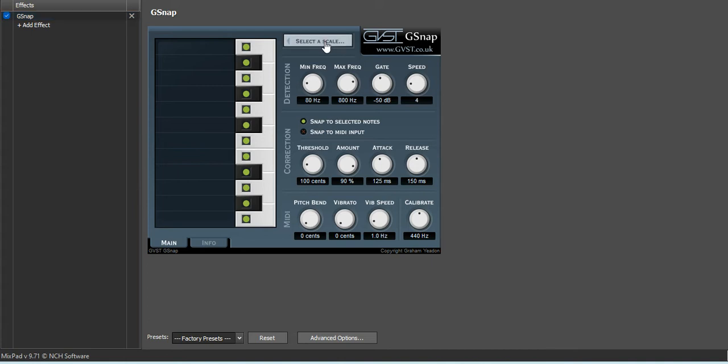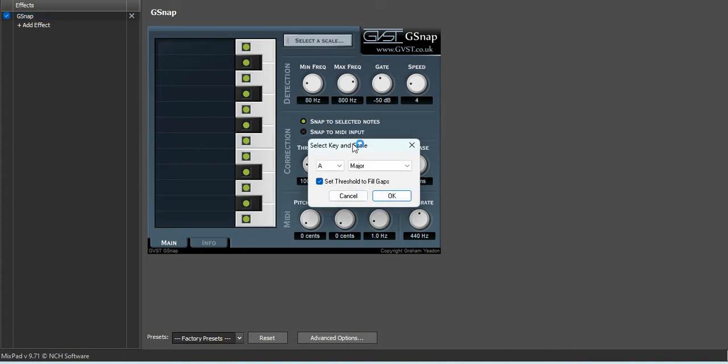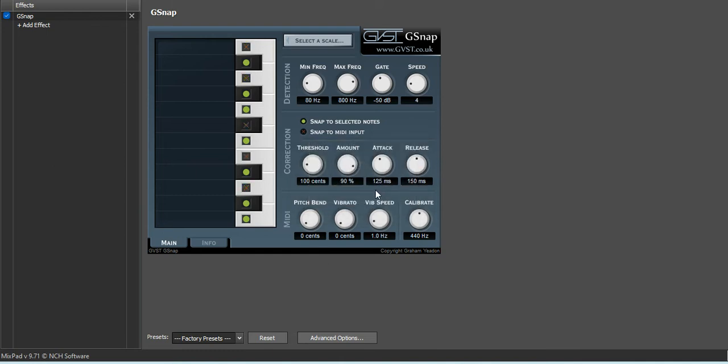For G-snap, you just click there, select scale. Then when you come to select scale, you click F. Then you go to major, then you click minor, because that's the key of the beat. Then you click OK. After clicking OK, automatically it will give you your autotune. It will push your vocal straight to the F minor scale, because that's the beat's scale.